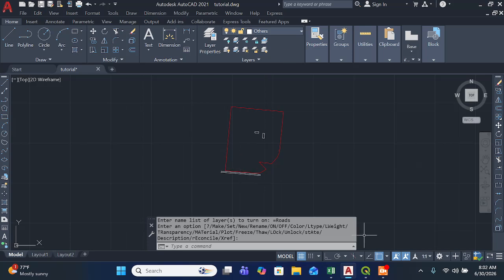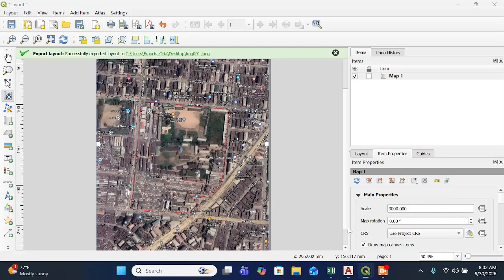So at this point you don't even need ArcGIS Pro or QGIS to digitize your buildings, just AutoCAD. The only thing we did in QGIS is just to export the image. So we don't even need to save the project. So that's how we do it.